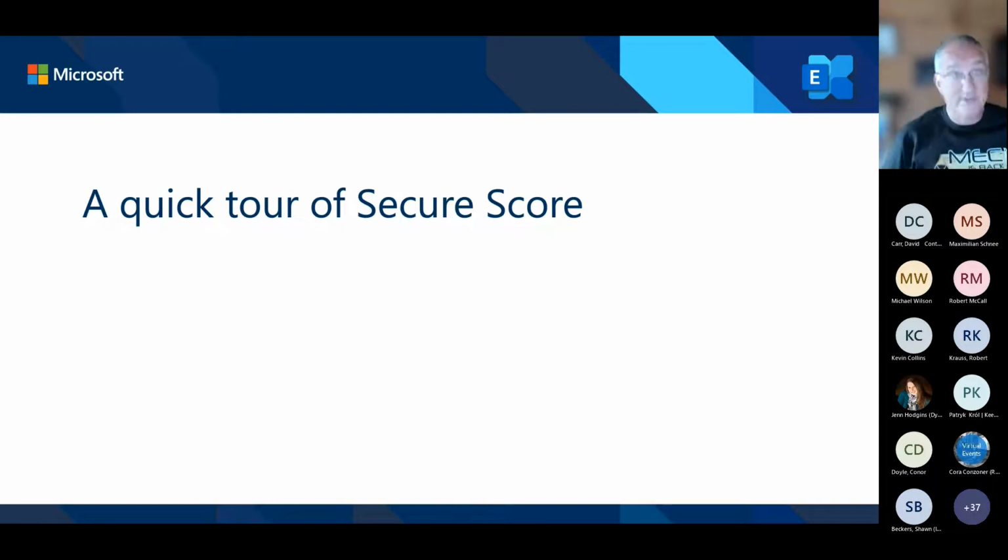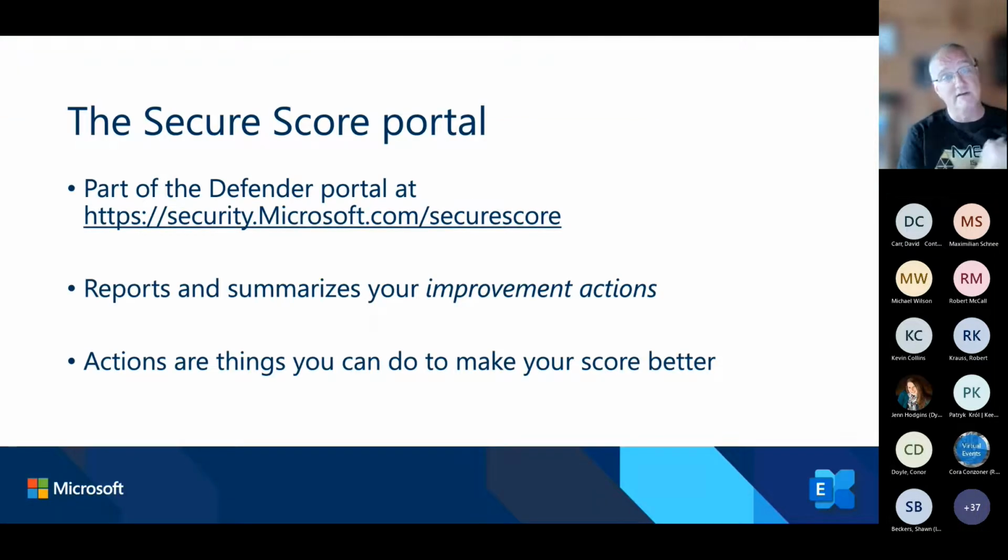Okay, with all that preliminary stuff out of the way, let's get to what you came for. Starting with a quick tour of the Secure Score functionality that Microsoft has incorporated. The Secure Score has bounced around a couple of times in M365. It's currently part of the Defender portal, and you can get to it from security.microsoft.com/securescore.